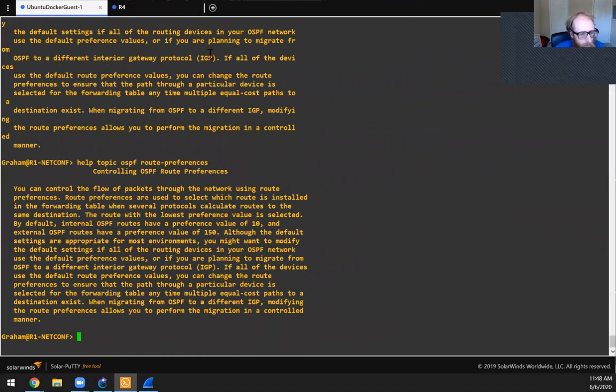So you can control the flow of packets through the network using route preferences. Route preferences are used to select which route is installed in the forwarding table when several protocols calculate routes to the same destination. The route with the lowest preference value is selected. By default, internal OSPF routes have a preference value of 10, and external OSPF routes, or OSPF routes that were redistributed from a different routing protocol, have a preference value of 150.